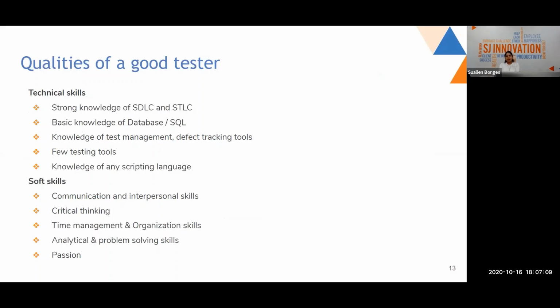Now, what do you think are the qualities of a good tester? These are some of the main qualities which I have listed over here. When it comes to software testing, it is very important that we have technical skills as well as soft skills. As for technical skills, you need to have a very strong knowledge about software development life cycle or software testing life cycle.